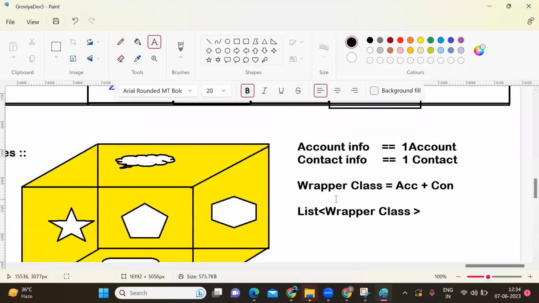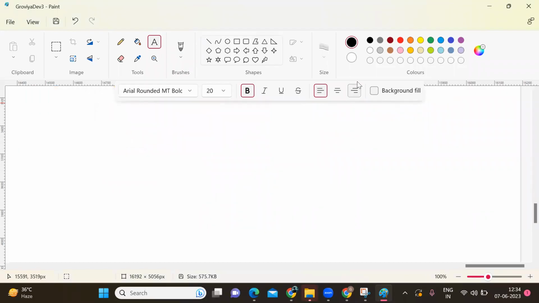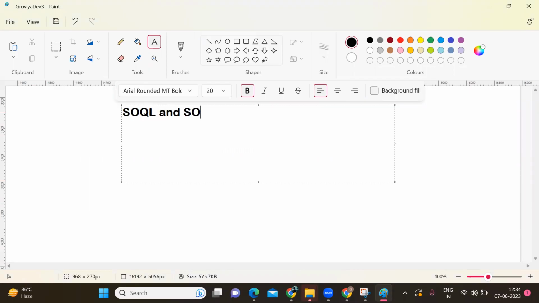Okay, so next topic is query. In Salesforce, we have two types of query, SOQL and SOSL. First we will study SOQL. SOQL is similar to SQL. But why do we use SOQL?